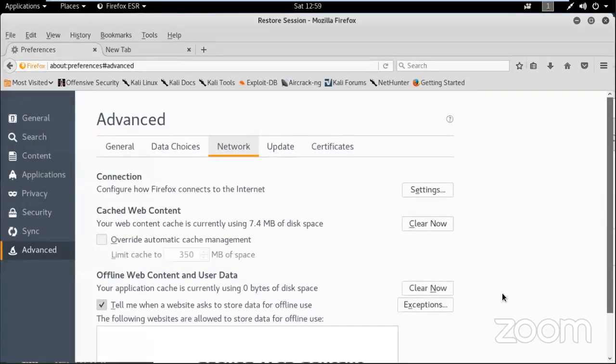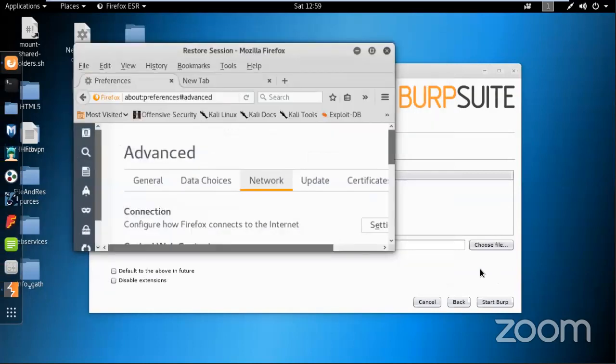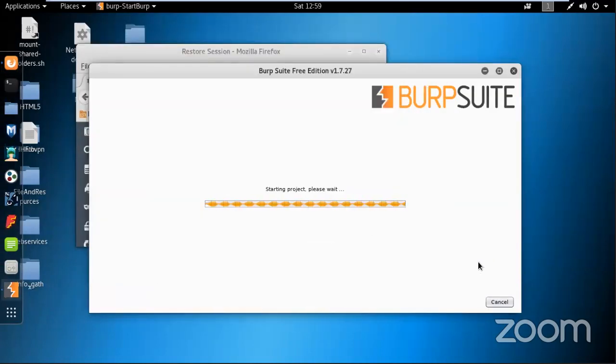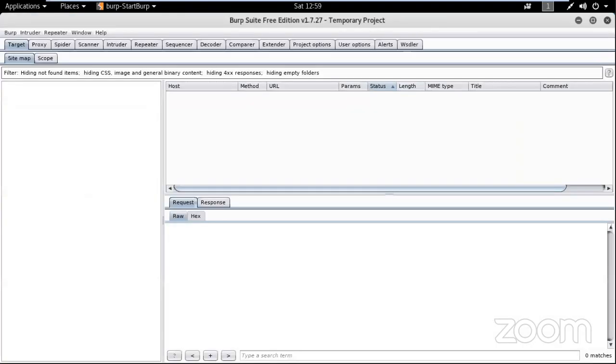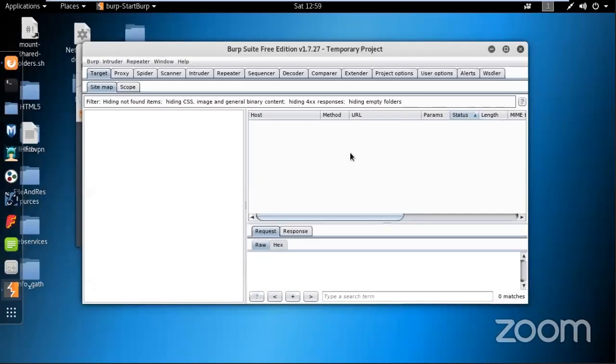Start Burp. The free version of Burp is slower than the professional version. That's why I find it took some time to start up. If any of you have the professional version, you'll find it really faster. Okay, now we have Burp Suite.